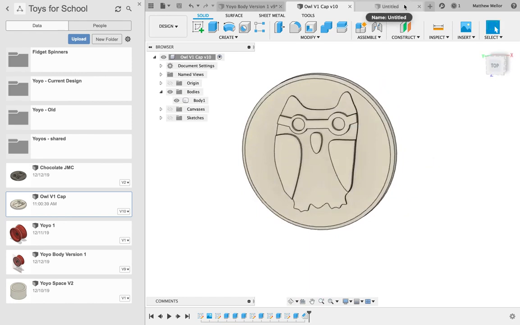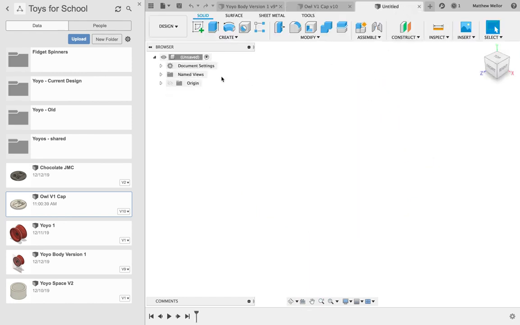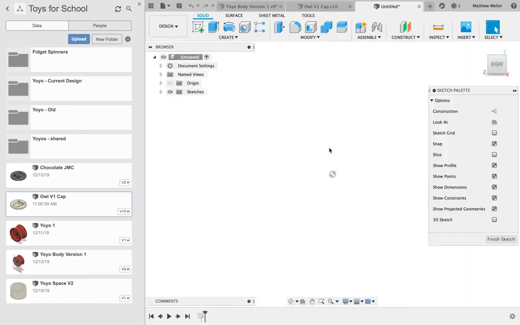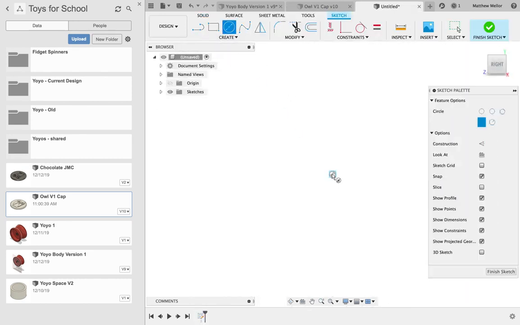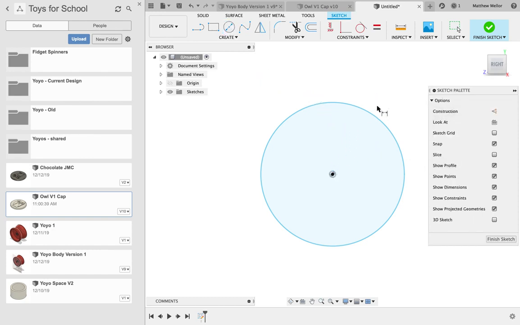All right, so go ahead and open a new file. Then you're going to go to Create Sketch. So we want our insert to be 2.25 inches. So we're going to go ahead and use the circle tool. Draw our sketch centered at the origin. Then we're going to press D on the keyboard to get the dimension. Then dimension this as 2.25 inches.